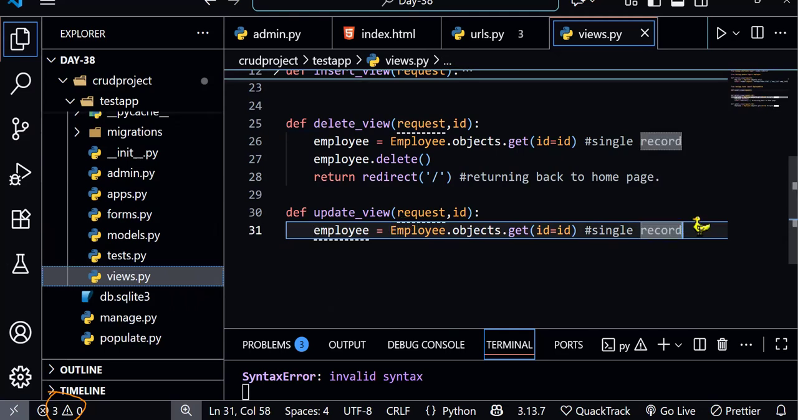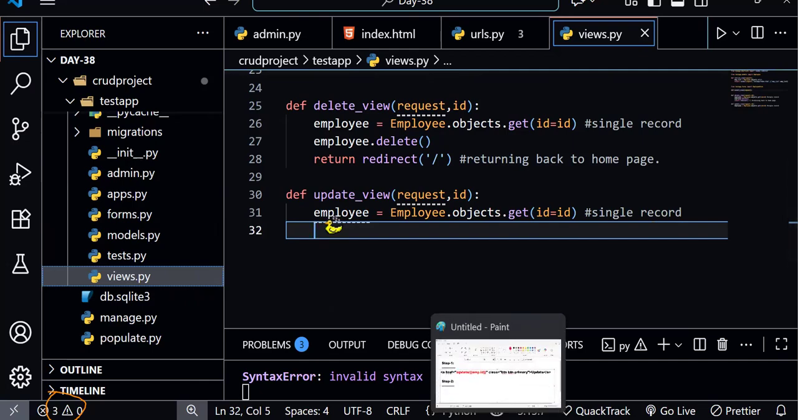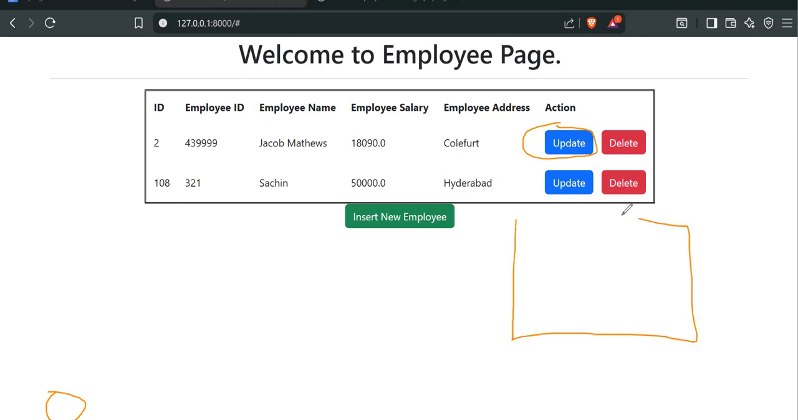Now what I need to do with this reference variable is create the form object. Why are we creating the form object? Let me tell you. Let's suppose this is the form, I mean these are the records. When I click on this update button, the existing information should come, meaning there should be a form containing the ID, the name, the salary, etc. So here the details are already there.